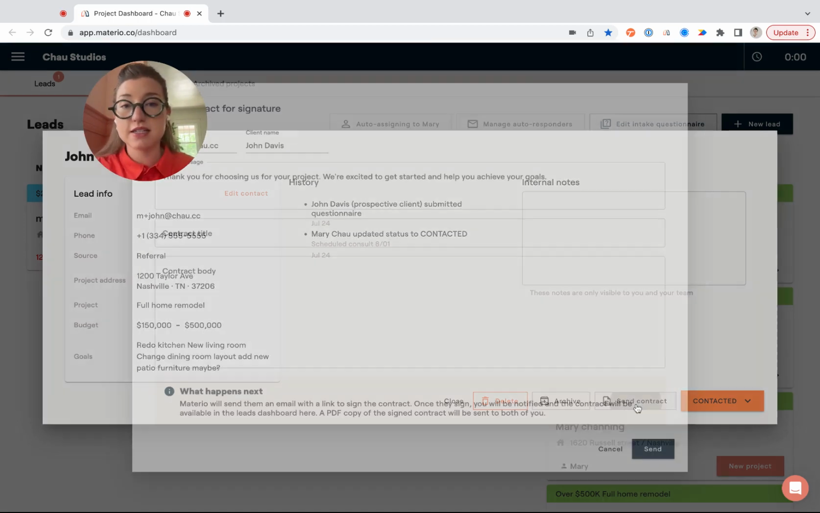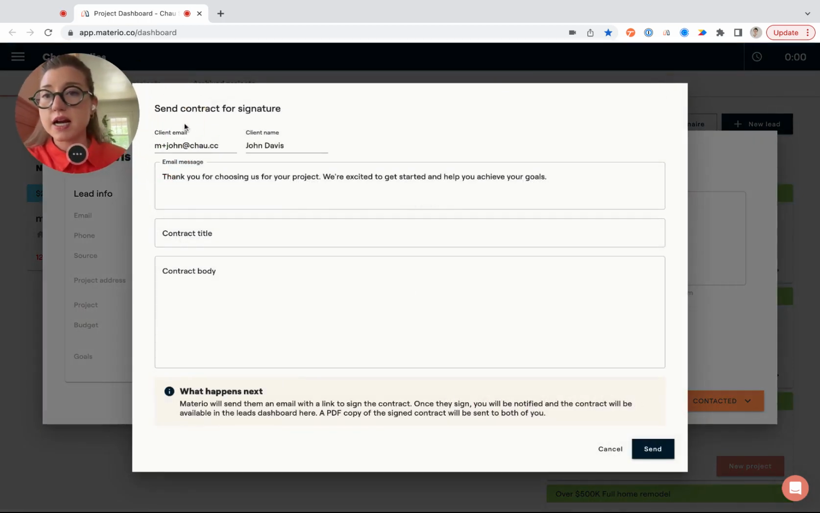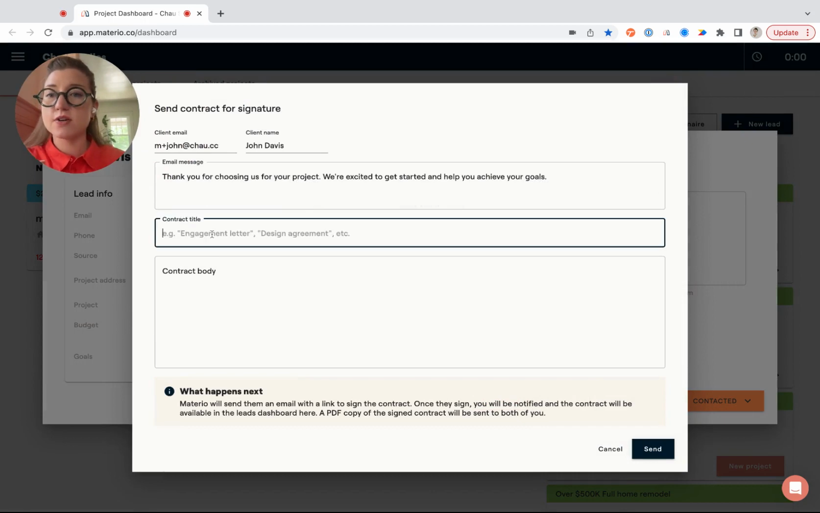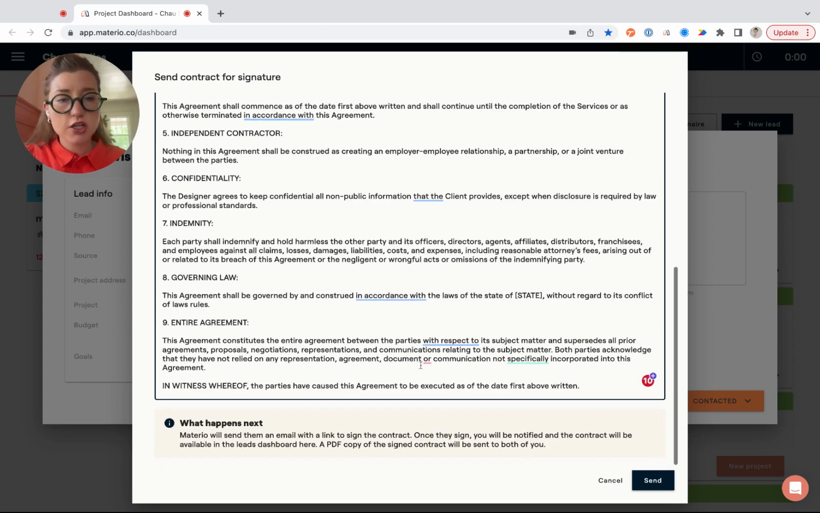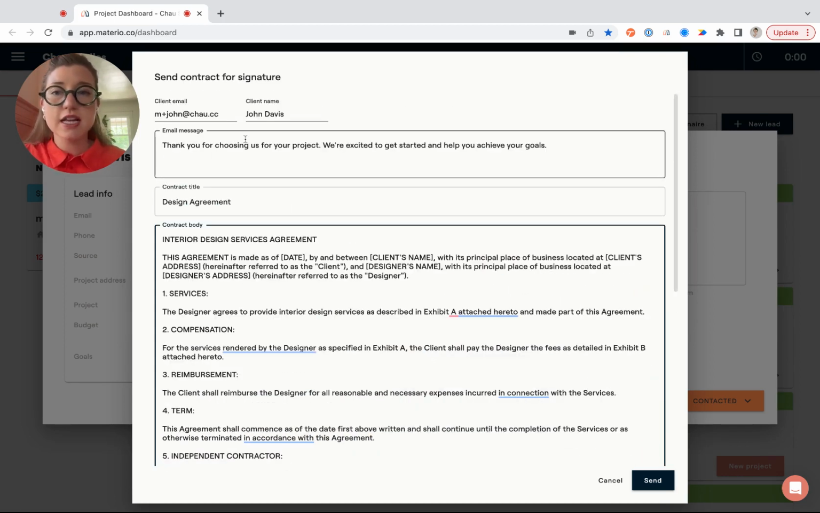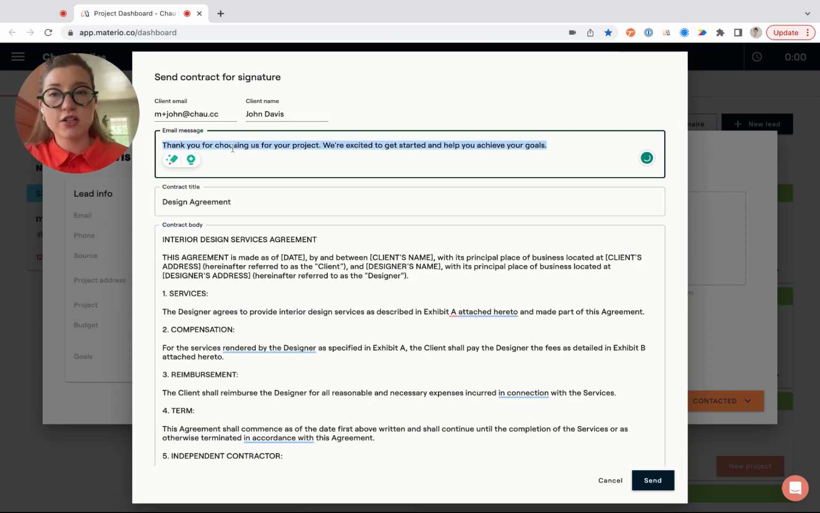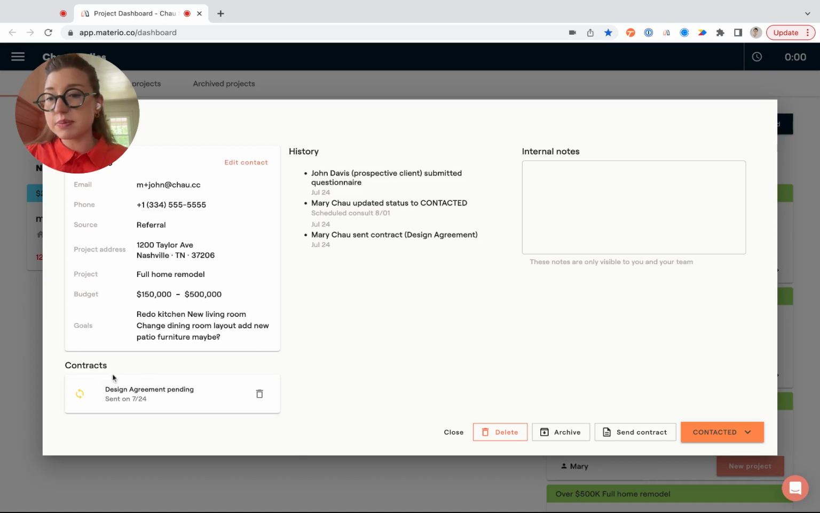Just click the button that says send contract, and it's going to open up this little dialogue here where I can name this agreement or contract. So I'm going to do design agreement. You can paste in your existing contract that you probably have stored somewhere else. You can customize the email message that goes along with them receiving this contract right up here at the top, and then you can hit send. And when you hit send, it'll be down here at the bottom as a pending contract.